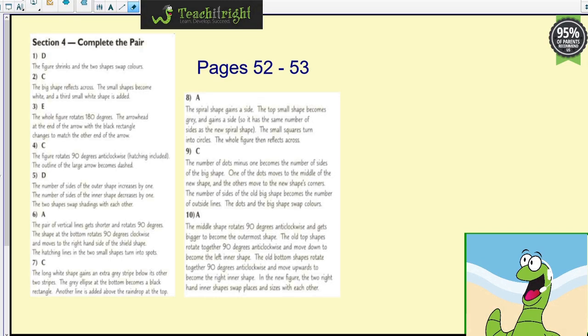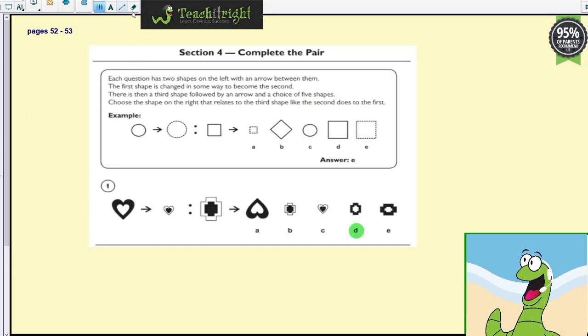On now to the analysis. So let's look at number 1. My pen ready. So you can see here the figure is shrinking and the colors are swapping. So you're going to get a smaller copy of the same, but this time with black on the outside, white on the inside, which is what we see in option D.